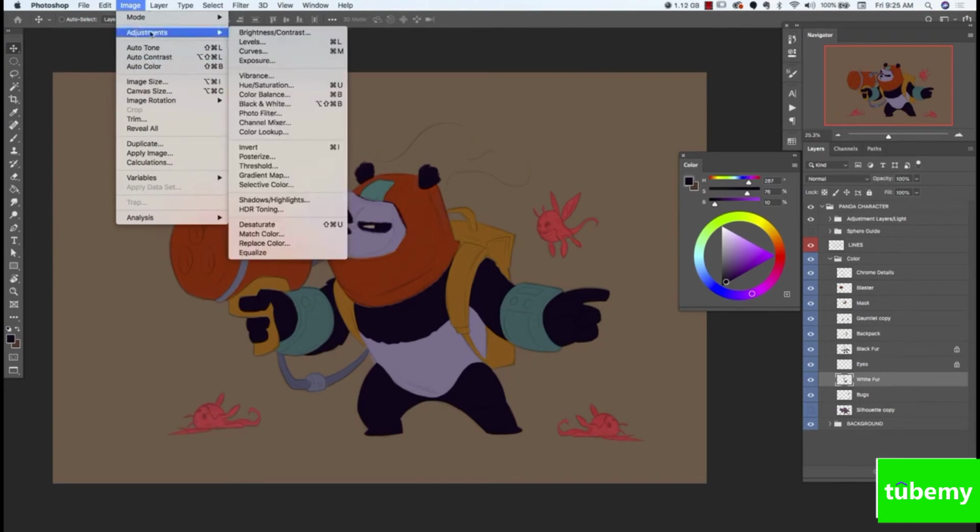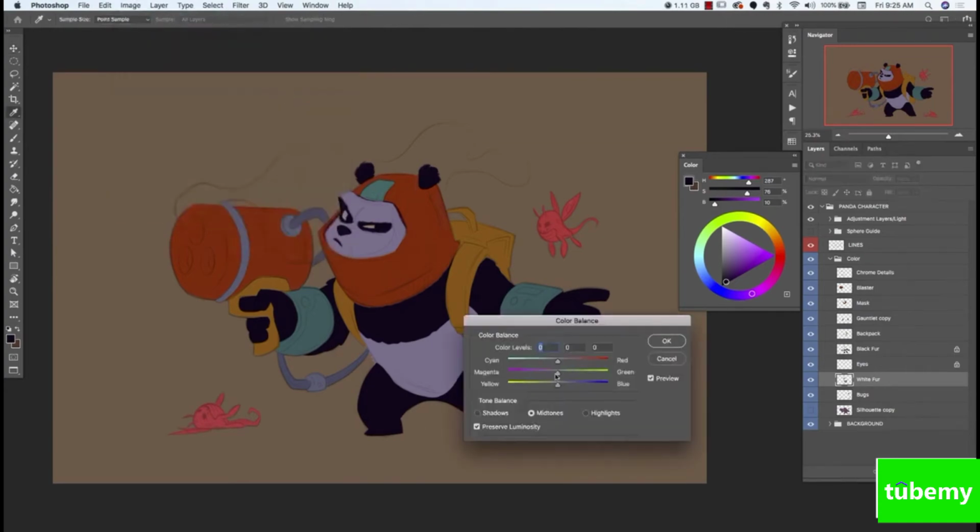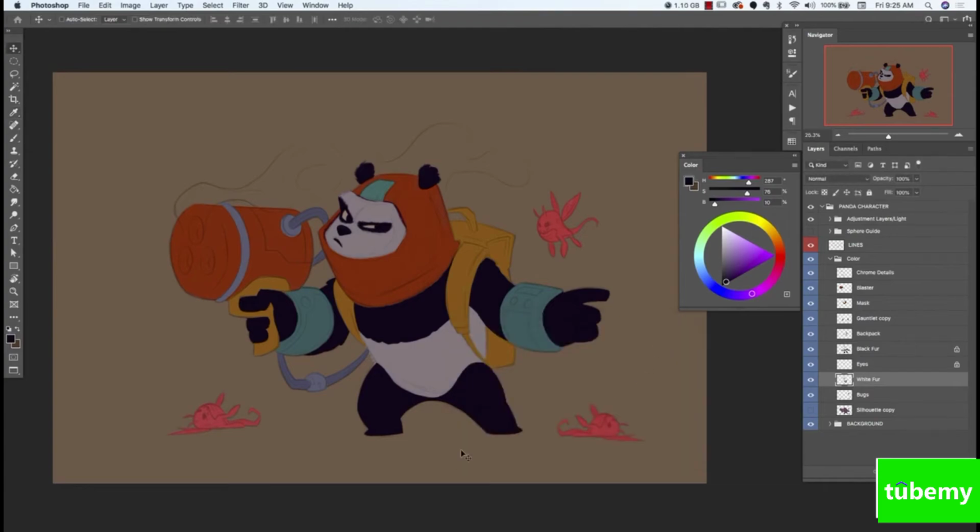So I'm going to go to Image, Adjustments, Color Balance. I'm going to add some yellow in there, maybe a little bit of red. I think just some yellow. Maybe even a little green to neutralize it. Yeah, see that? This feels much better.